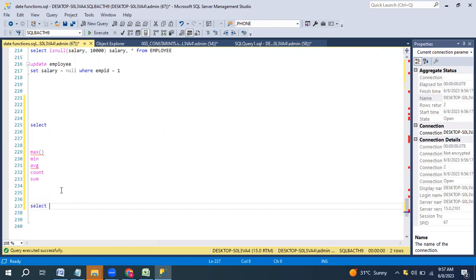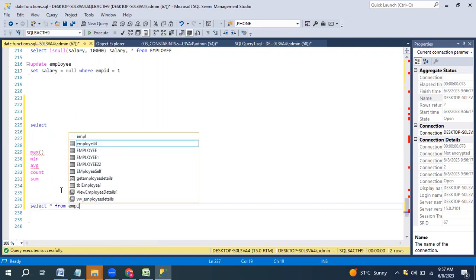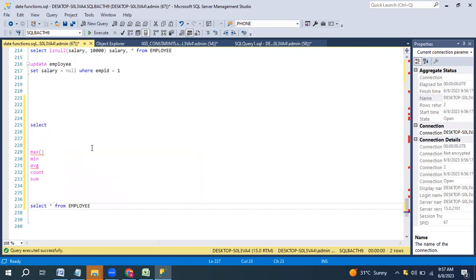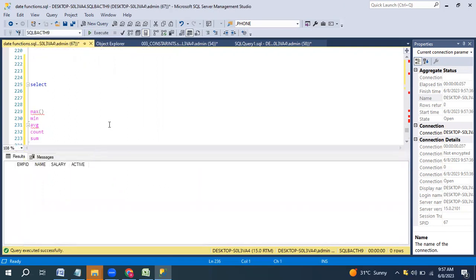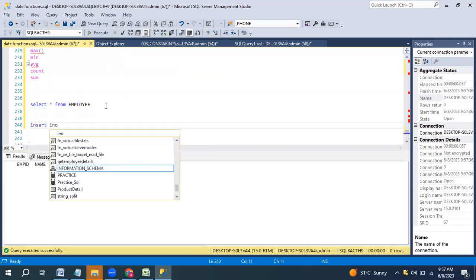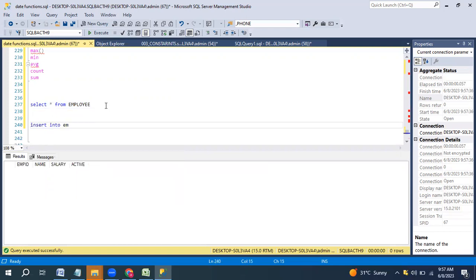So, select star from employee. I need data. Insert into.